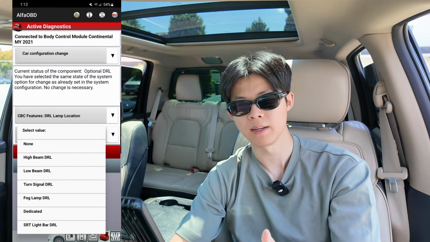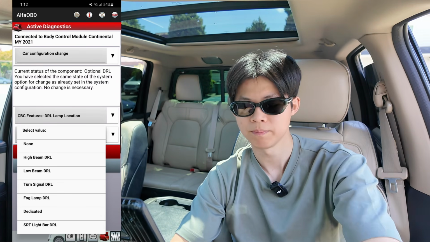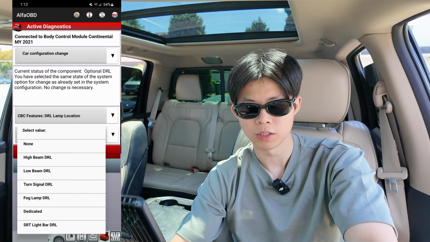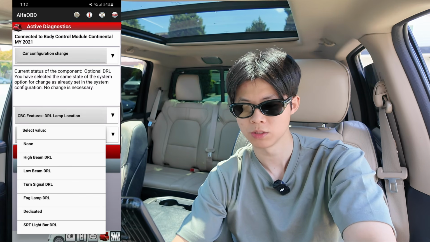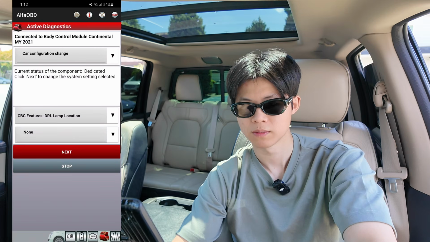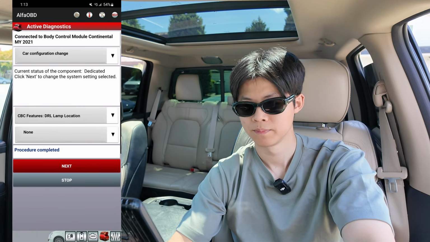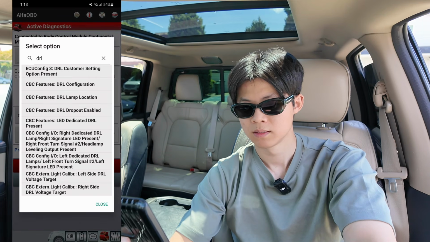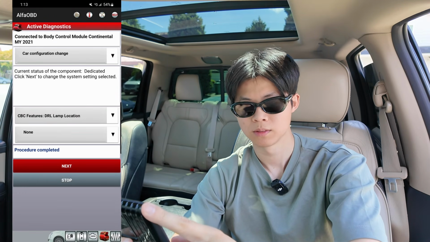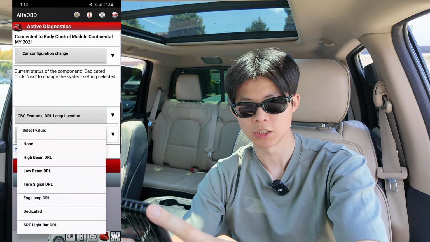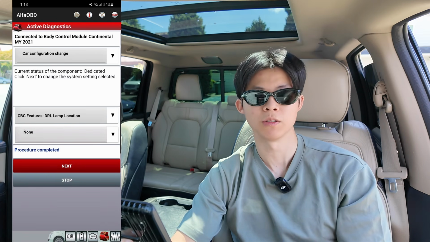For us, we have it on none, because none means it's just going to be the halo strips on the top and bottom. You can also make it high beam, low beam, turn signal, fog lamp, and dedicated and SRT DRL, don't mind those. So we have it on none, and you click start. Once it's finished, it'll tell you procedure completed, as you can see on the bottom. After that, you have now turned off your DRLs and just kept the outer halos. If you want to change it to your turn signals, which is the amber, you can do that as well. So that is how you change the location of your DRL.